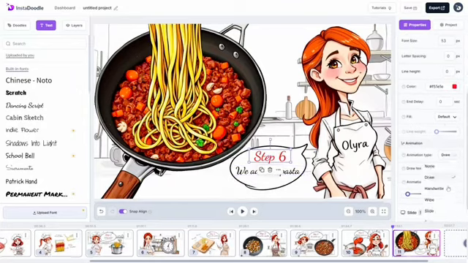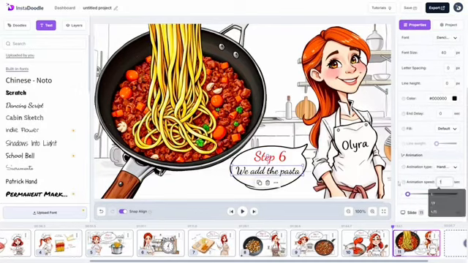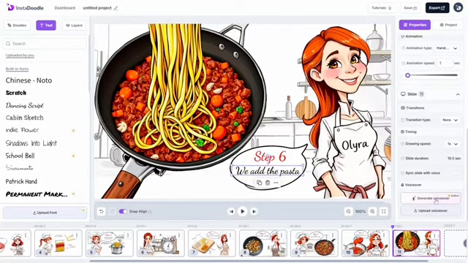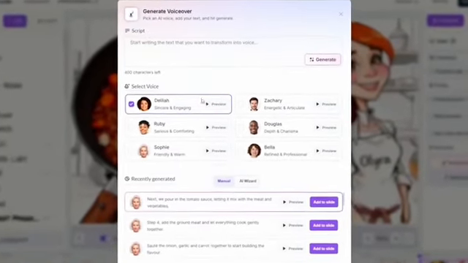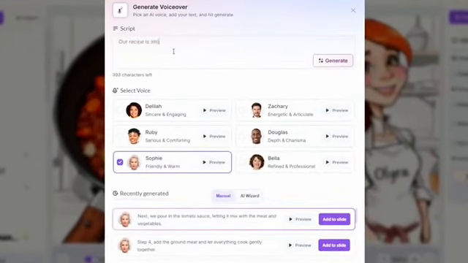Make sure to modify the animation speed and animation type, and then we need a voiceover. So let's go ahead and generate it with Sophie. The voiceover is going to be, our recipe is almost complete.